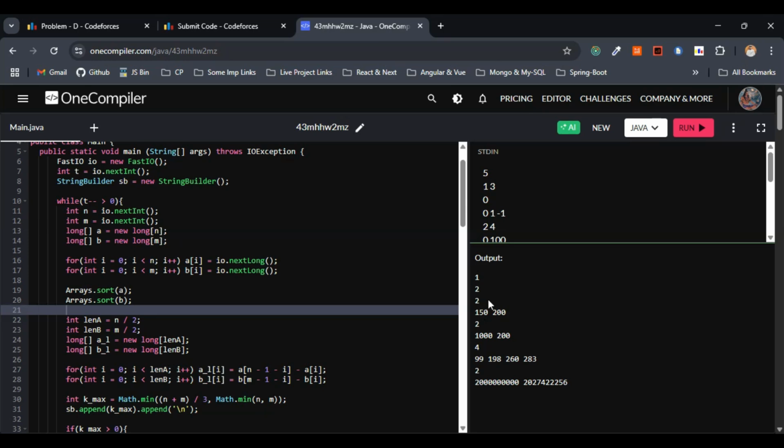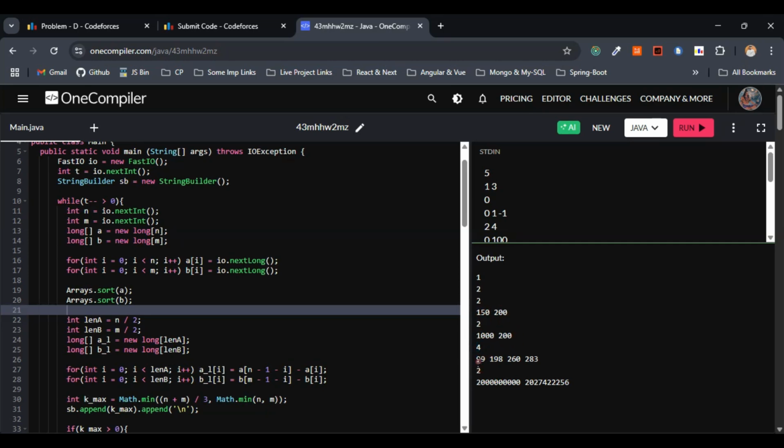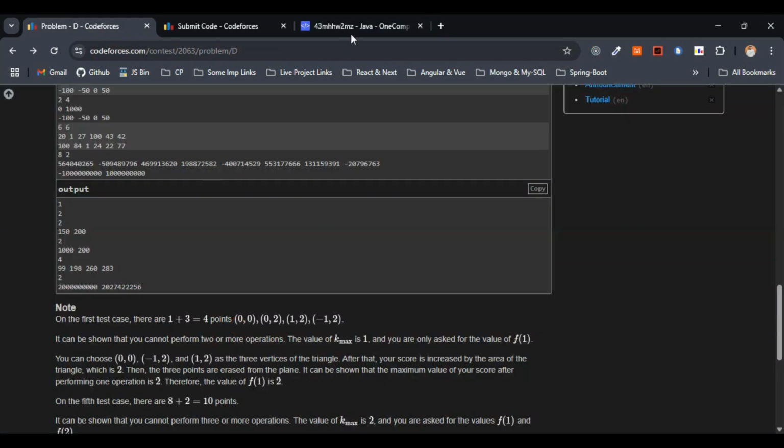Here we will be getting the maximum area we are going with, right? In the second line, two triangles can be formed, 150 and 200. Two again, 1000 and 200. Four triangles can be formed, and the maximum area is 99. We have to consider the maximum area from that particular triangle. So here four triangles can be formed, and the maximum total areas are 99, 198, 260 and 283. Here only two. Last two numbers, let's consider 00 and 56. Yeah, this works absolutely correct, right?